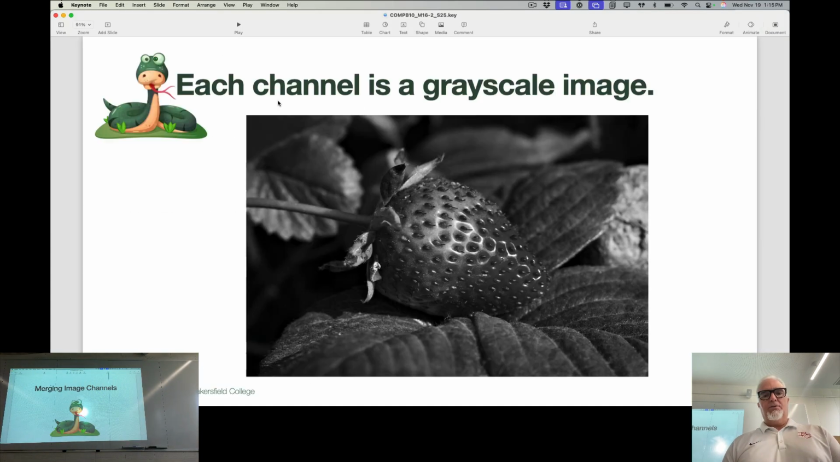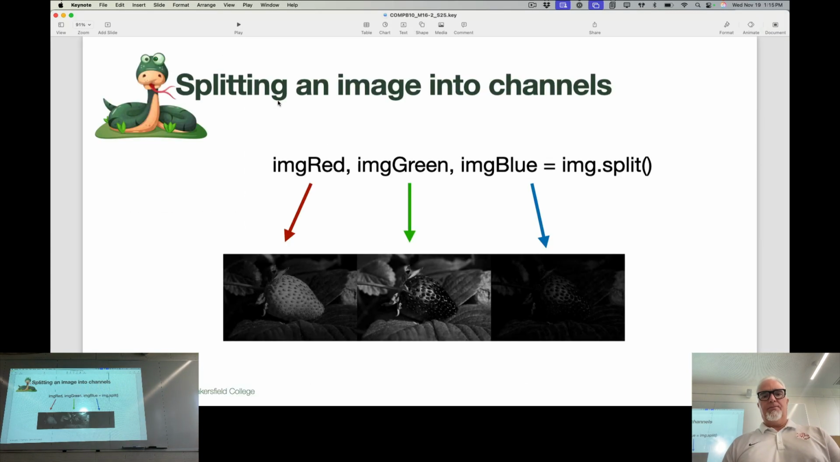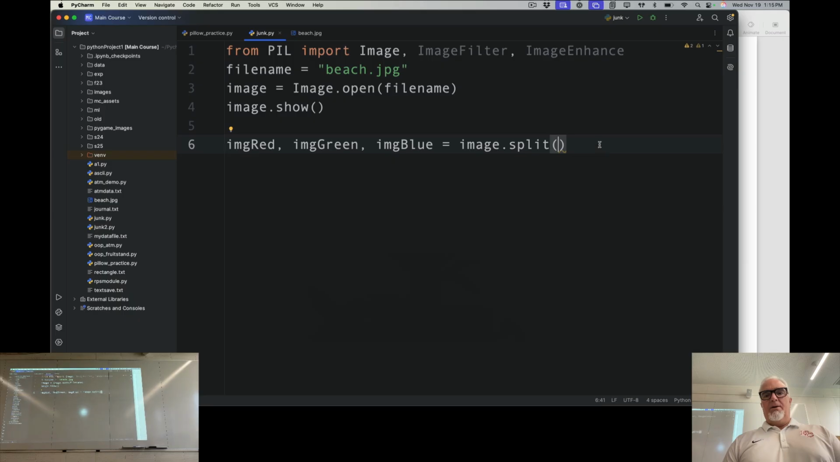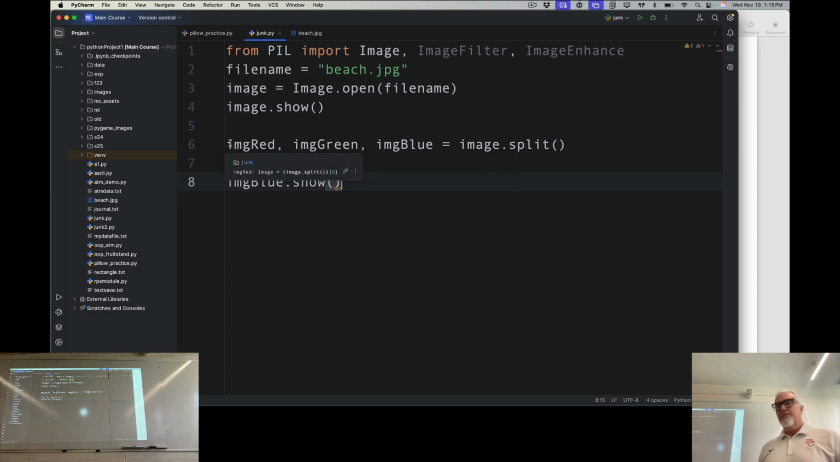Okay, just like this, right? So now if I want to show image blue, I can do anything to these 3 images. And if I have something that I know returns 3 pieces of data like this, I can just drop those into variables all in one line by separating them with commas like that.